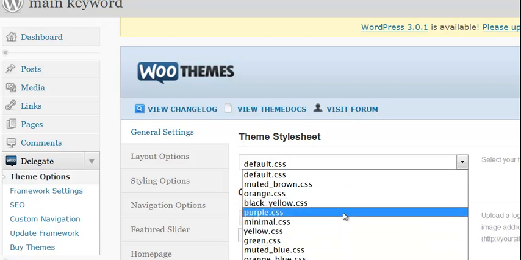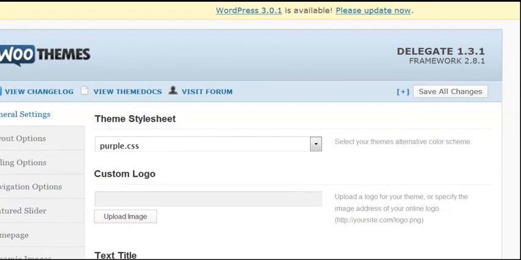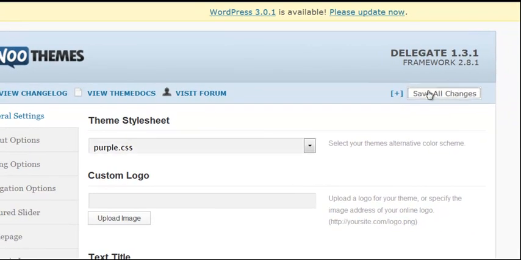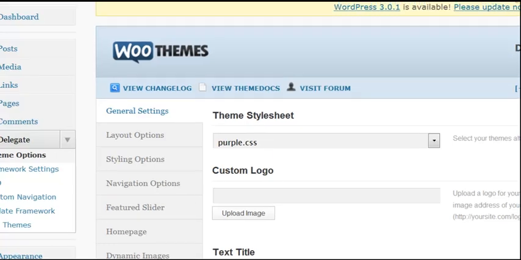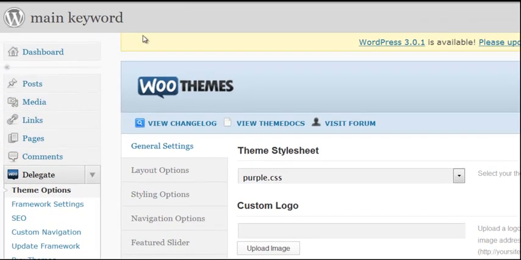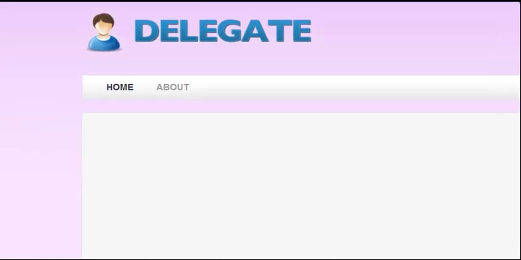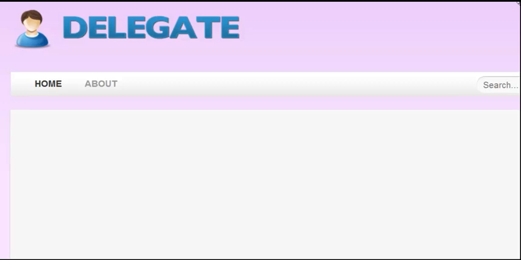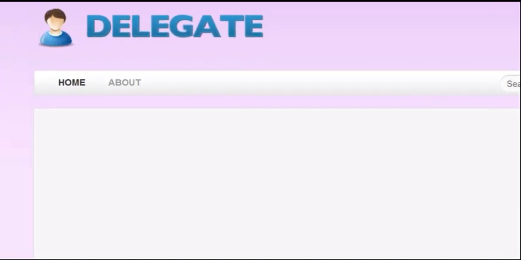So let's just take purple, just to see how that would look. You click Save All Changes, and you get a green little tick there when it's done. And then you go back up here again, and we can have a look and see how that looks. So this is the purple version of it, and I'm just moving around so you can see the whole thing.